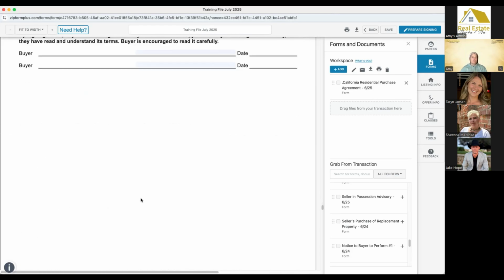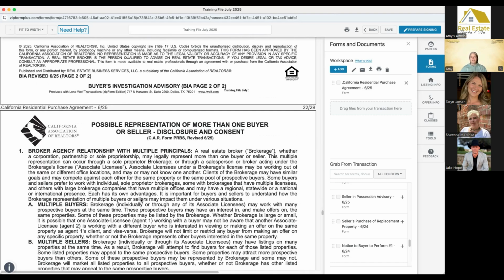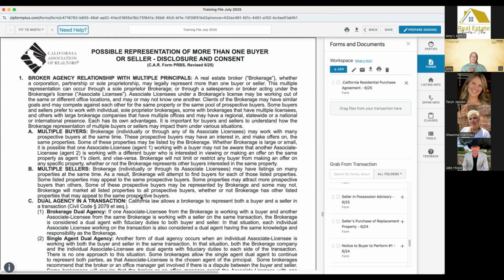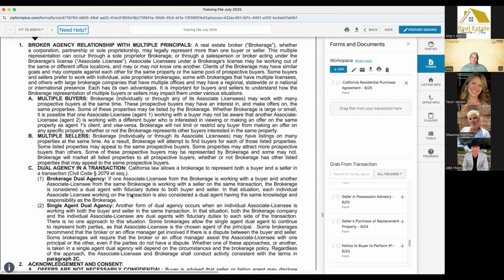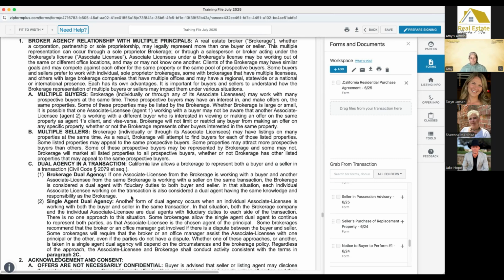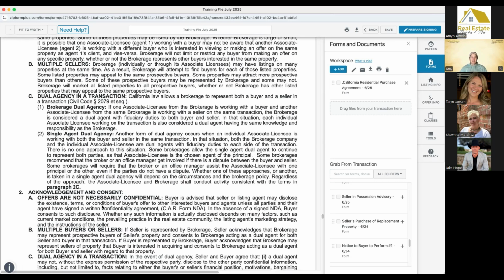The next form that you'll see is our possible representation of more than one buyer or seller disclosure and consent. You see this on the listing agreement and the purchase agreement. Just saying that, hey, we might be working with multiple buyers or multiple sellers at the same time. Just because you're writing an offer on a property, I'm not going to prevent somebody else from writing an offer on that same property. Or just because I have your property listed doesn't mean I'm not going to show buyers other properties, right? We're going to market them and work them all the same. It talks again about dual agency in a transaction.